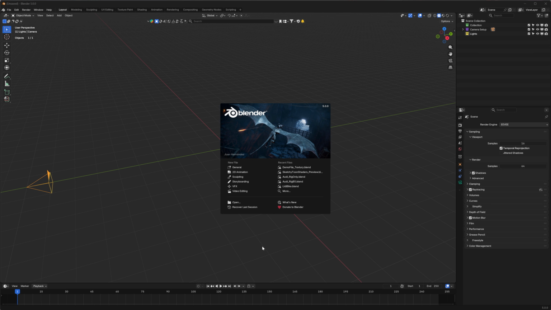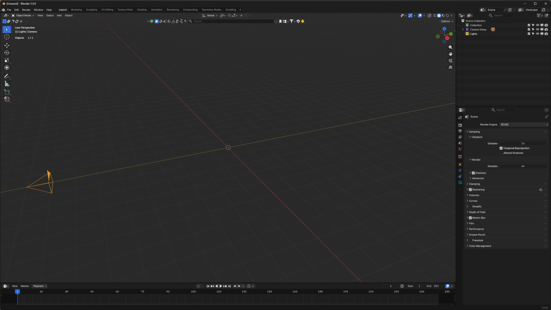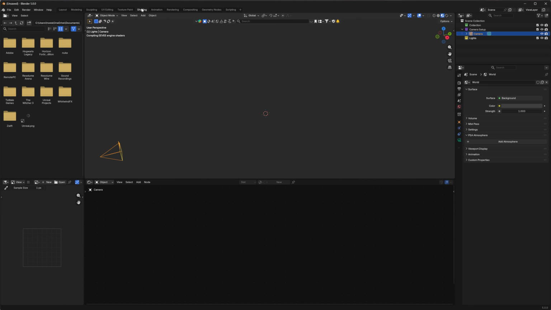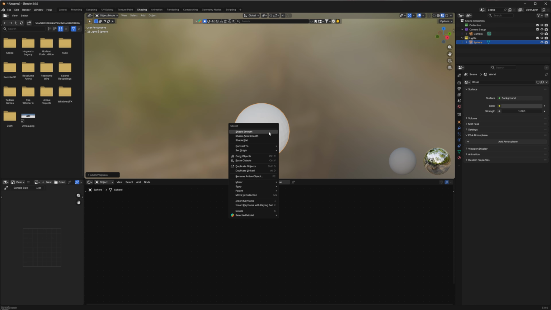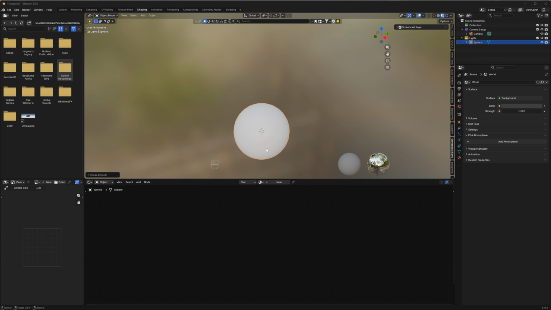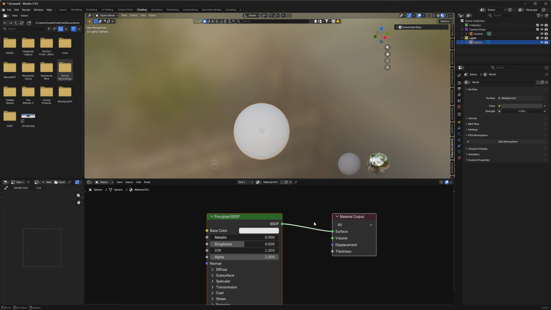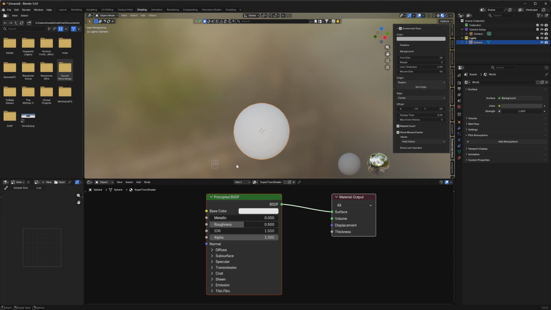So we open Blender. Here I have Blender 5.0, but it's going to work in any other version. There is nothing crazy new. The first thing, we can go to Shading. We can add something that we're going to show our texture on. I'm going to add a sphere. Then I'm going to add a new material, and of course I'm going to name it. That's about it. You can see my keys here.